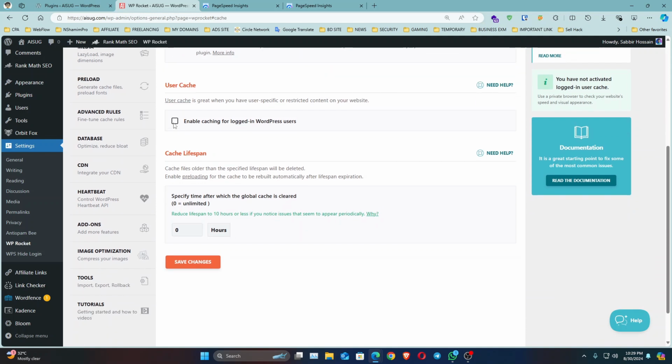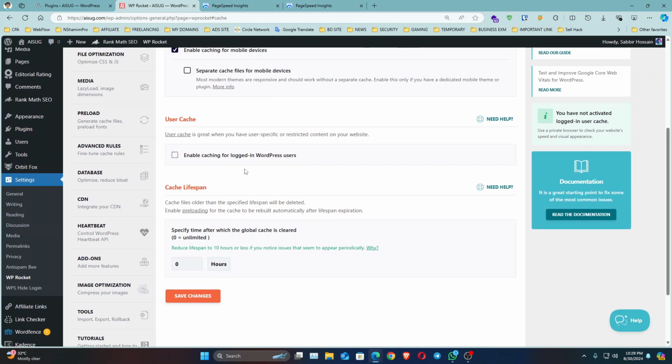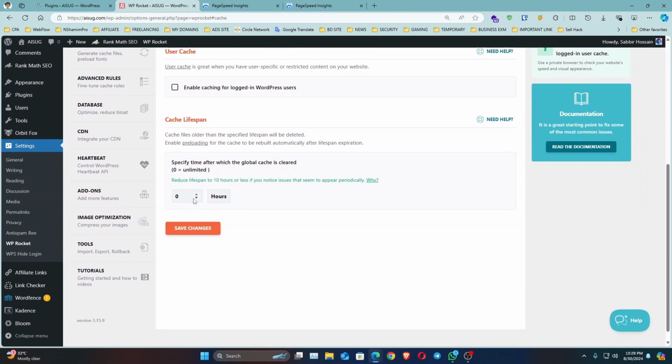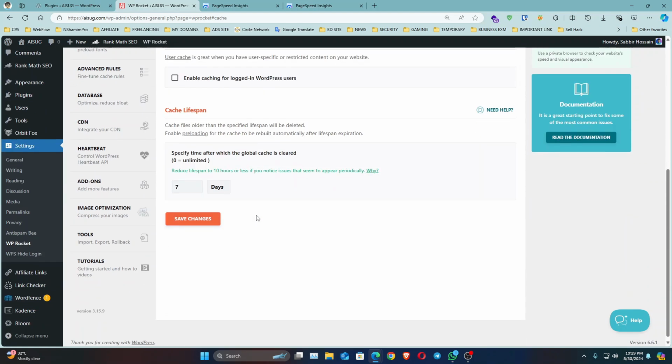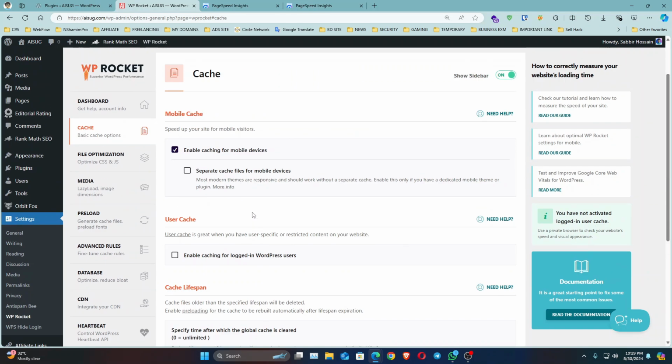Then we have the option of caching for logged in WordPress users, but I don't think we have to enable it. Then the cache lifespan is set to 10 hours. 10 hours is fine, but we can set it to 1 day as well, or 7 days. As it is an agency site, it can be stored for 7 days.